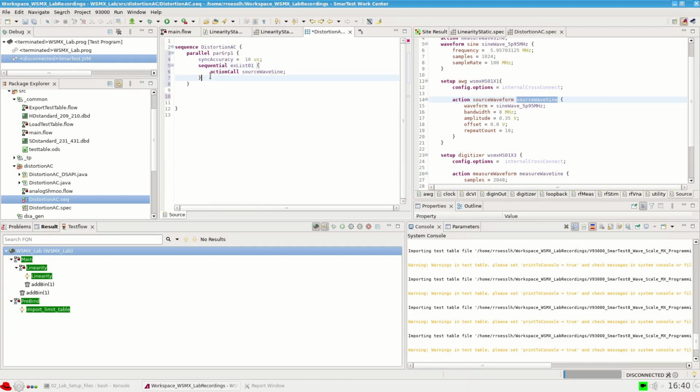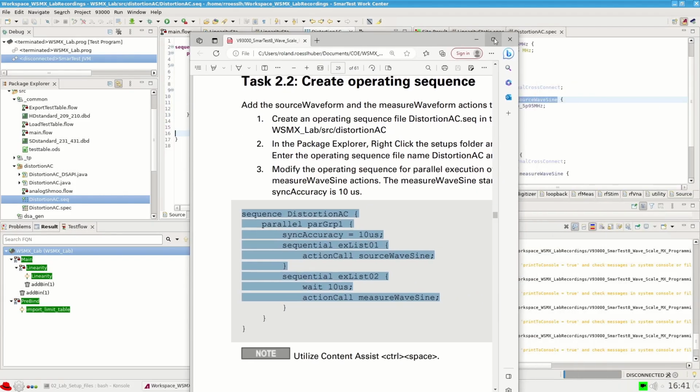That is one sequential, and in parallel to that we want to have another sequential list 02, and here we have actually a wait call for 10 microseconds, and then also an action call of the measure wave sign, that one here. Fortunately here the content assist does not work, so we have to key it in ourselves. And here we go. That is basically our operating sequence.